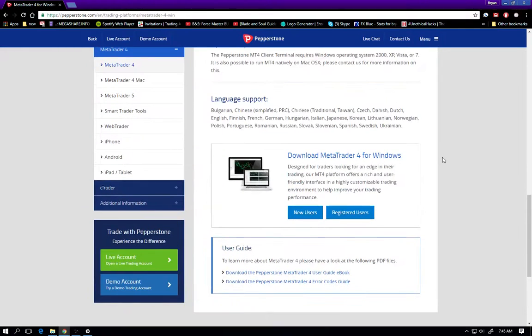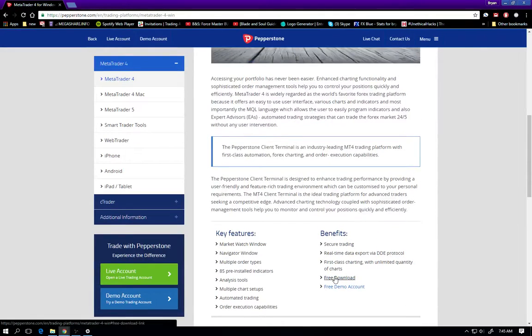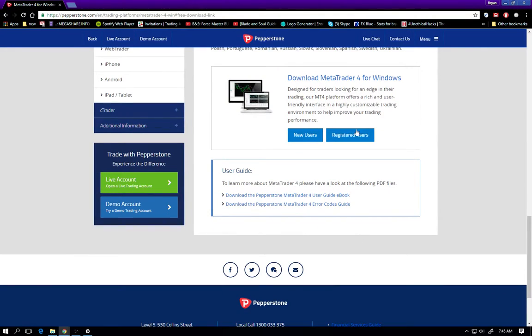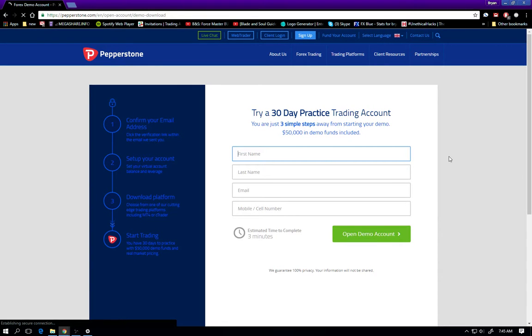Oy, Pepperstone, why aren't you so easy? Anyway, if you don't have it, just register real quick and grab it. It's a free download. You can always just do new users, register quick, open a demo account, and grab it. That'll give you the install file.